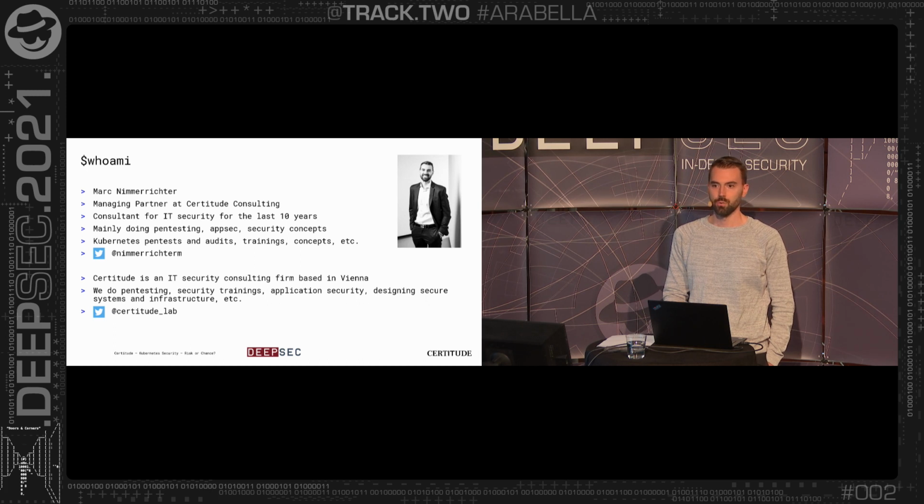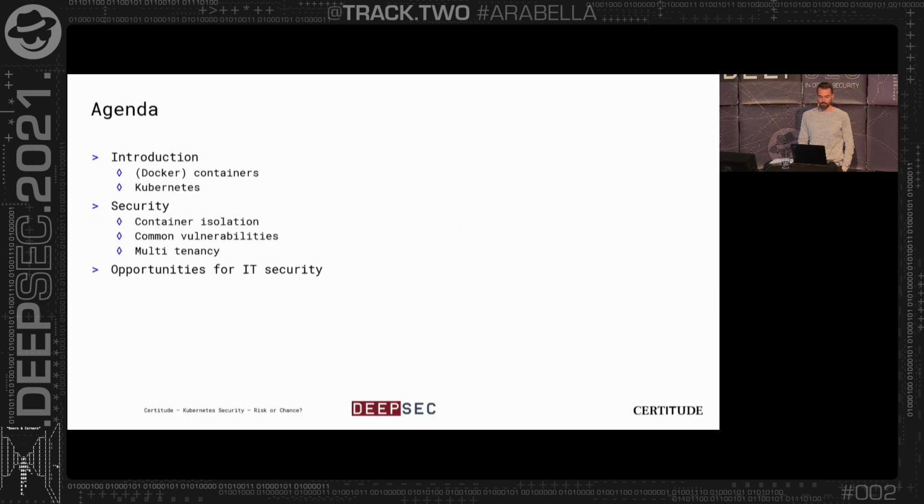Just a question at the beginning. Who of you has already played or worked with Docker containers? Okay, most of you. Who has already worked with Kubernetes? Okay, a few of you. Okay, I will have a short introduction about Docker and Kubernetes. I will try to keep it short, and then we will talk about the security aspects of it.